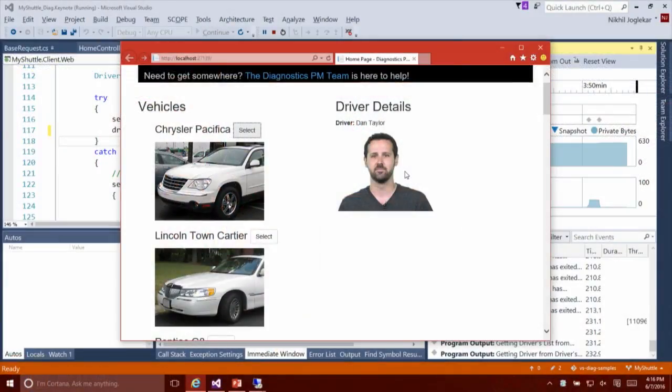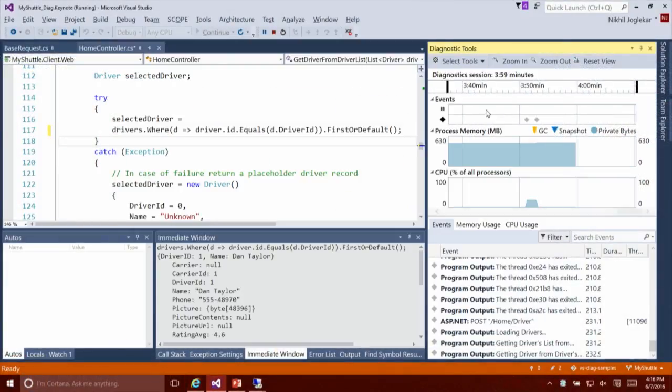So what we noticed was loading up a picture for a specific driver is taking a long amount of time. So I'm going to take a deeper look and see what all is going on there. First, I'm going to take a look at the diagnostic tools window, and I can see a couple of different things happening in the diagnostic tools window.